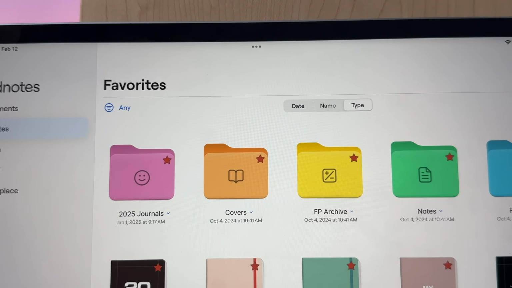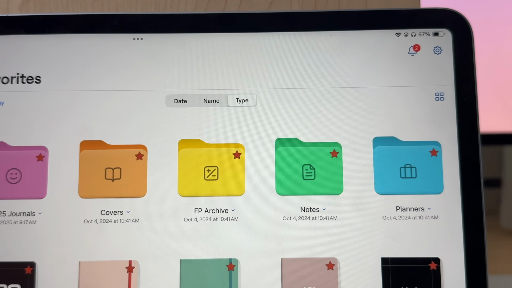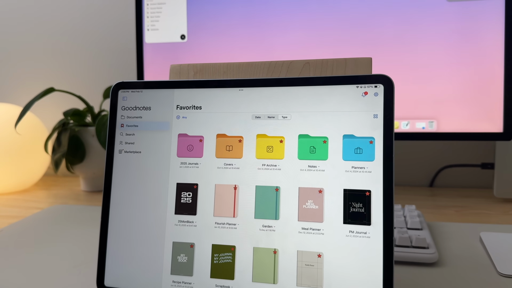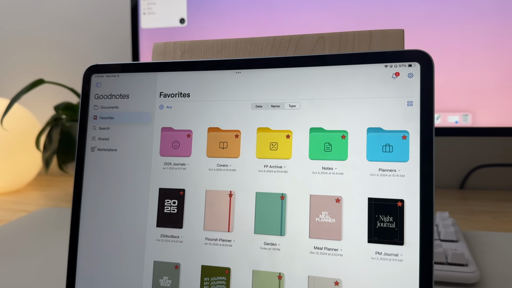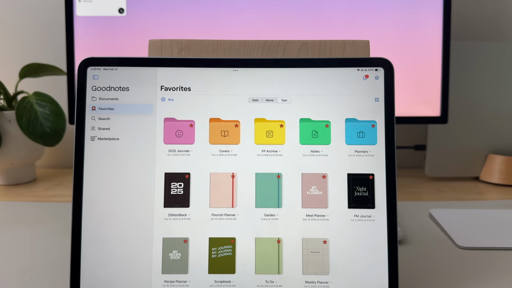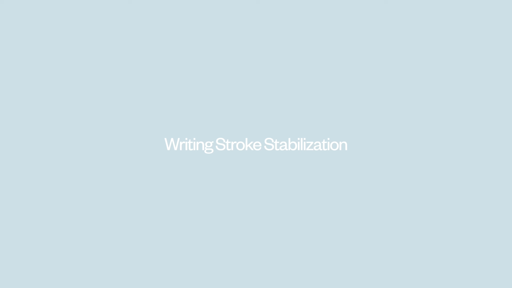This is perfect for quickly identifying and color coordinating different folders within your Goodnotes. You can see I have a pink one for journals, an orange one for covers, green for notes, blue for planners. This may seem like a small update, but trust me, it is a game changer when it comes to organizing all of your notes within Goodnotes.